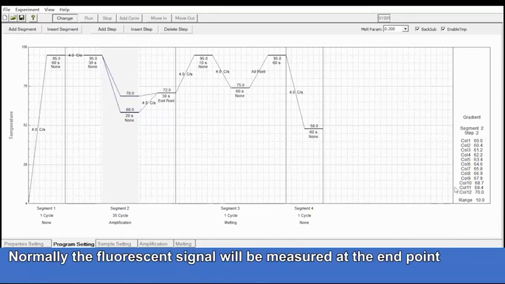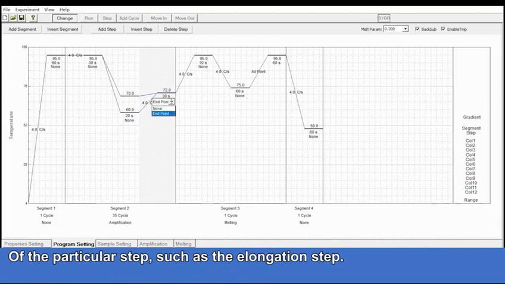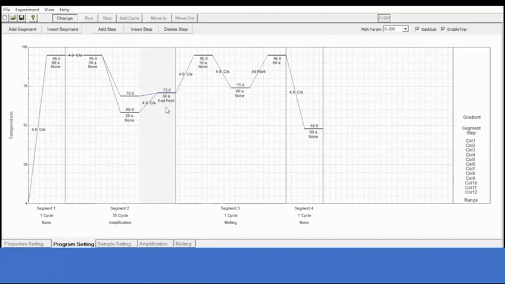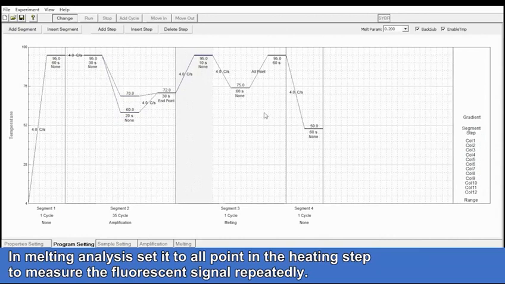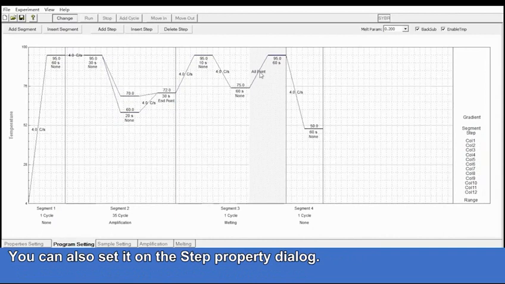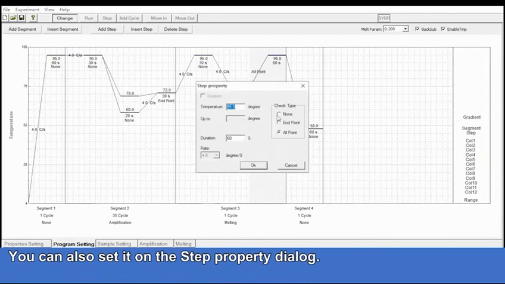Normally the fluorescent signal will be measured at the end point of the particular step, such as the elongation step. Set it to none if the measurement is not necessary. In melting analysis, set it to all points in the heating step to measure the fluorescent signal repeatedly. You can also set it on the step property dialog.